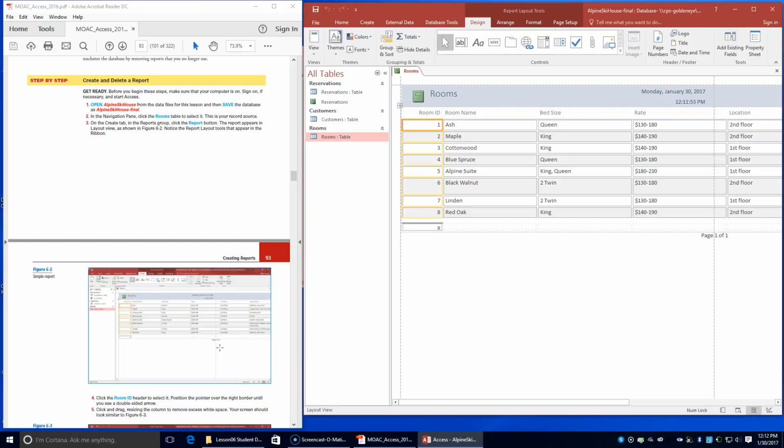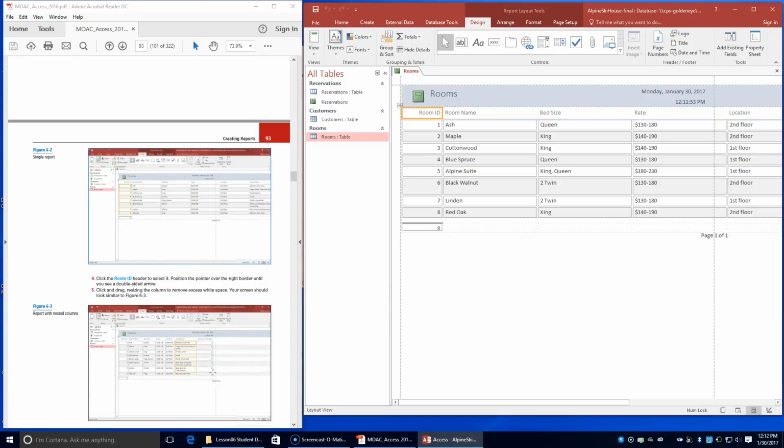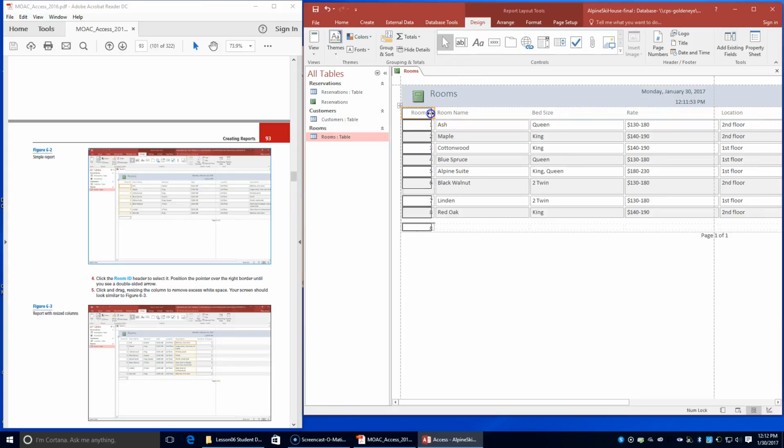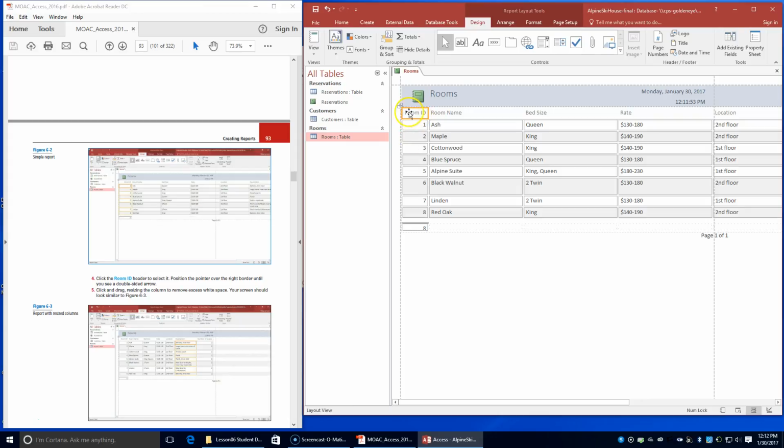Okay, it says to click the Room ID header to select it. Okay, position the pointer over the right border until you see a double arrow. Click and drag, resizing the column to remove excess white space. Your screen should look similar to 6-3. Okay, so I'm just going to drag it back a little bit until I have less white space in the name, or my field name.